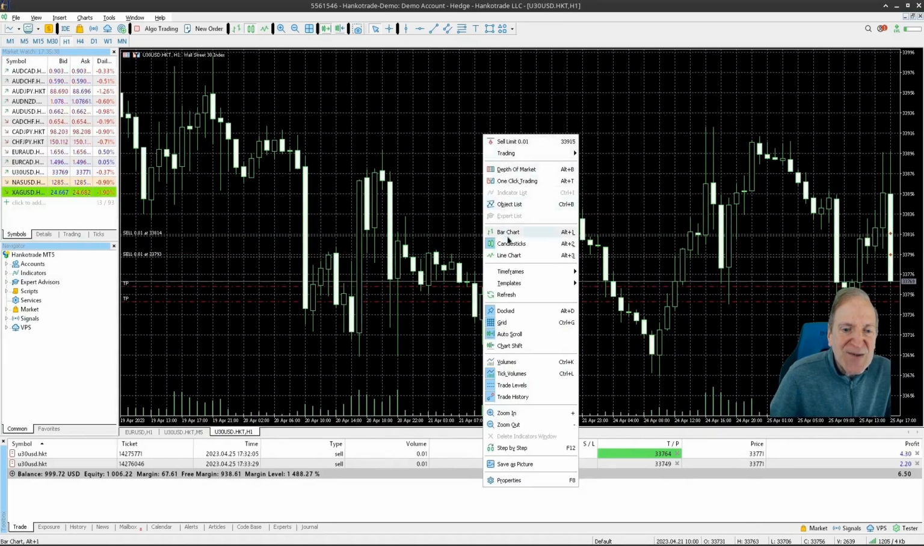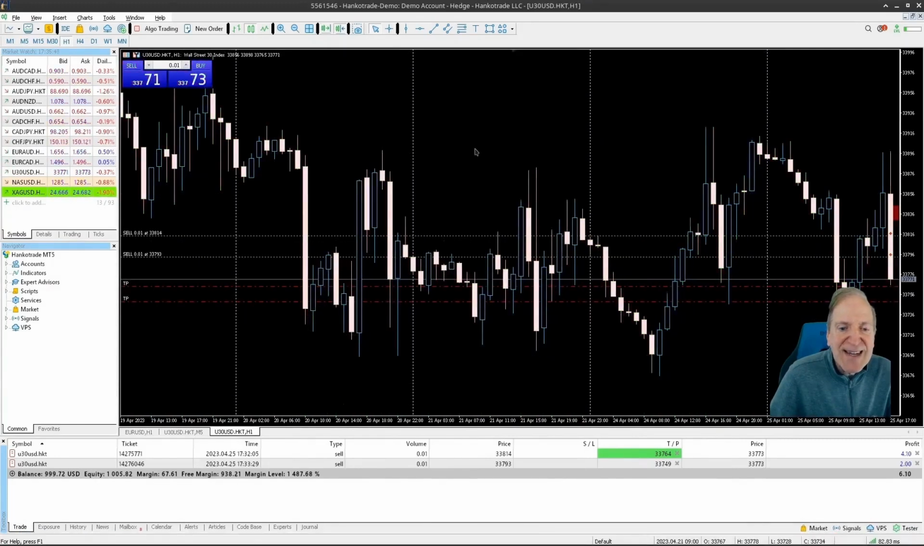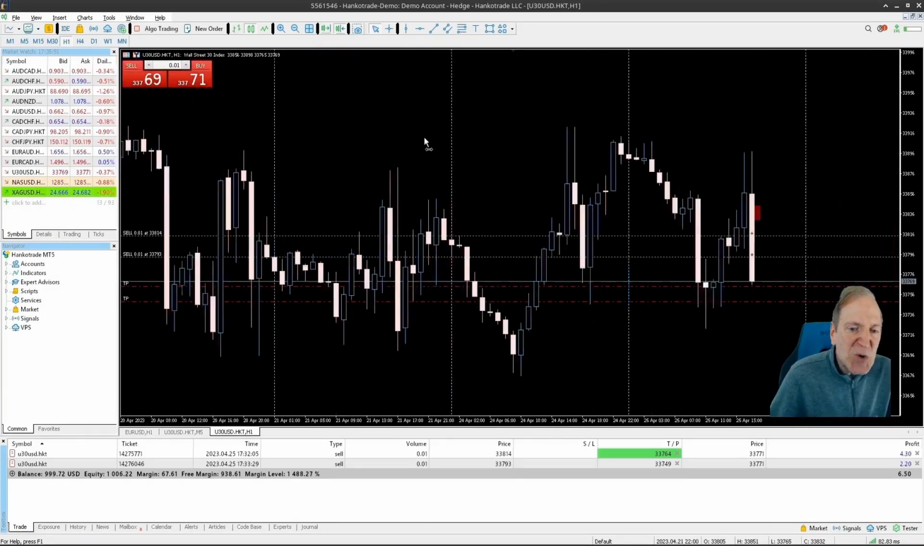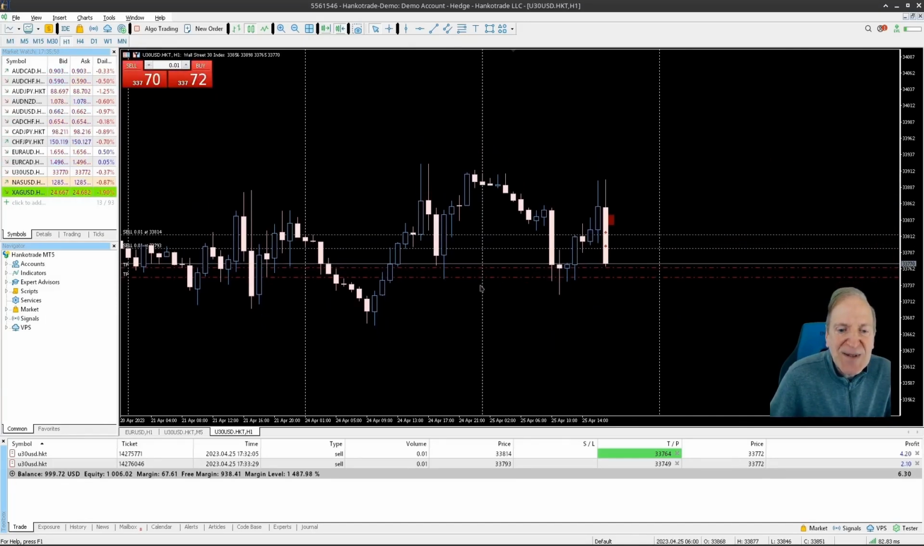So if I go to this other chart and I right click, select templates, load template, I can select my deep sky blue that I just made, and now it'll change this chart. Cool. So there we go. This is actually the same asset here, except it's on the hourly.